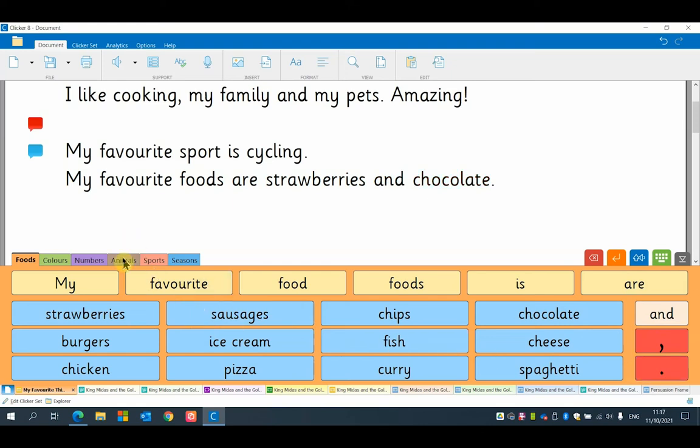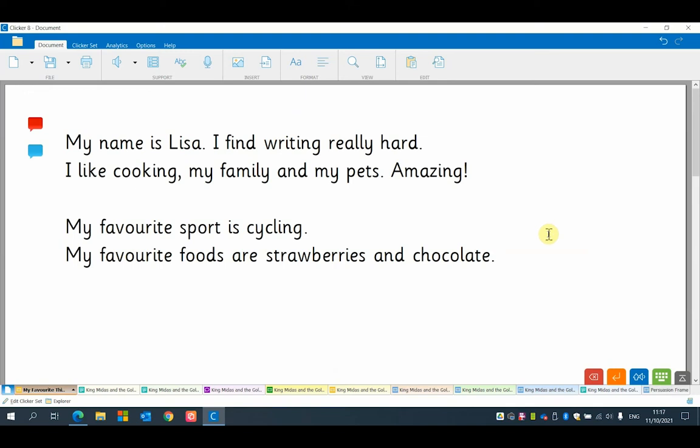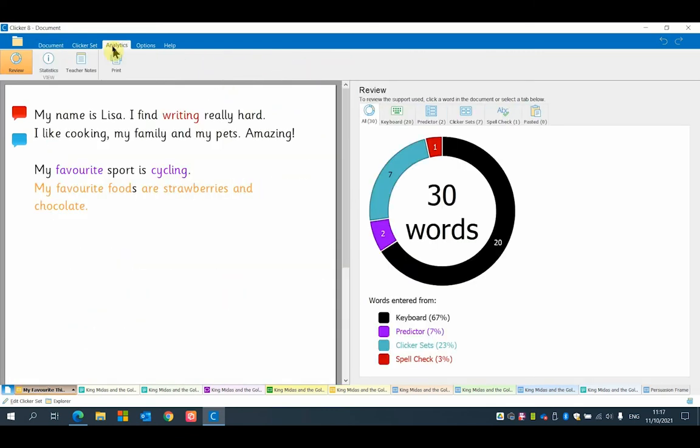Then we'd go on to tell you about my favourite animals, etc. I'd use the different tabs to write a full paragraph of text. One of the things that's really interesting about Clicker is that with most word processors you could see the outcome, but you've got no idea how the student managed to achieve that piece of work. With Clicker, whether they've done the writing on Clicker Writer or on Clicker 8, we can head over to Analytics here, and we've got a full breakdown of their performance.